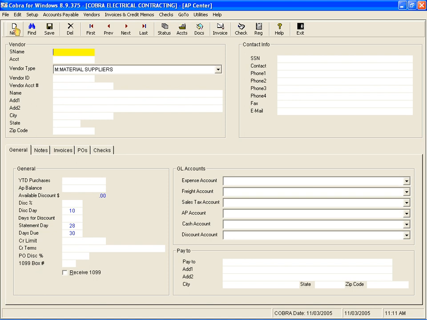So as we click the new button, we're brought to the S name field, which is a dual purpose field. Just like with customer entry, vendor entry is the same kind of thing. You can enter a short name for the vendor, up to 6 characters long, that will help you find this vendor on different lists. So whether that's a subcontractor or a material supplier, whatever that might be.